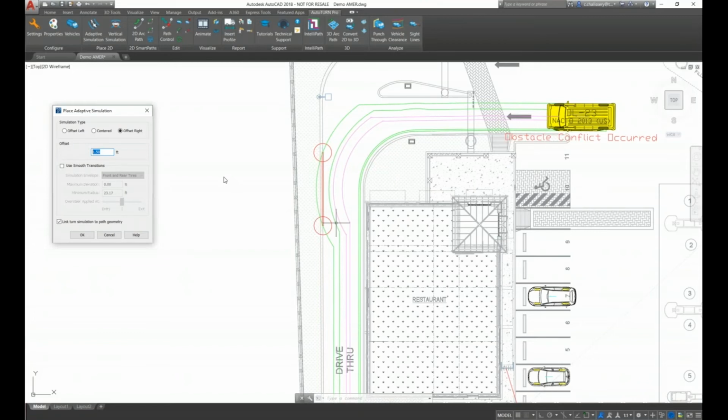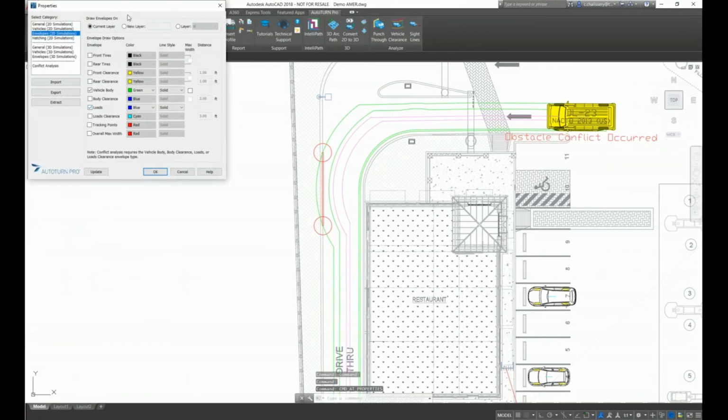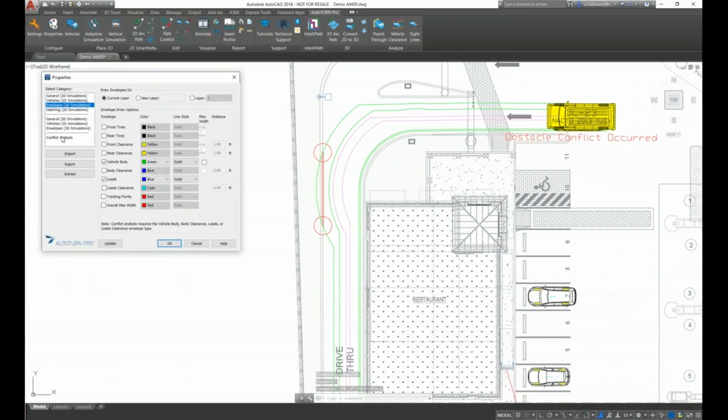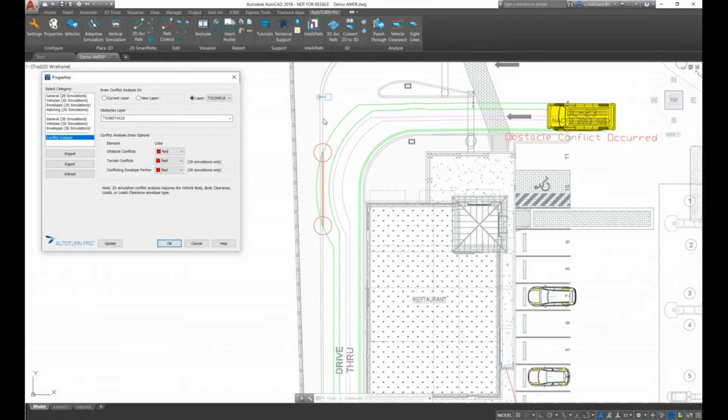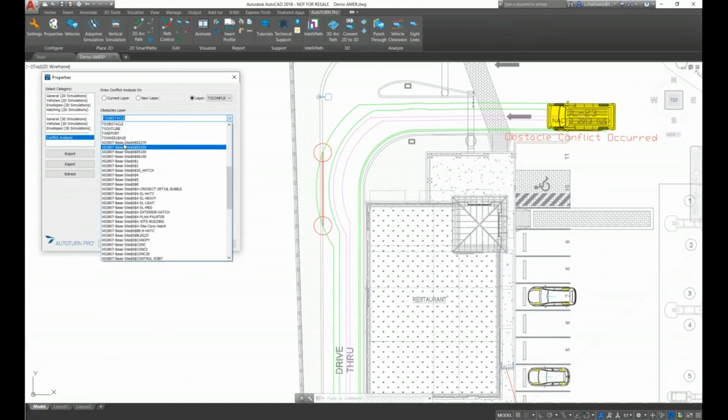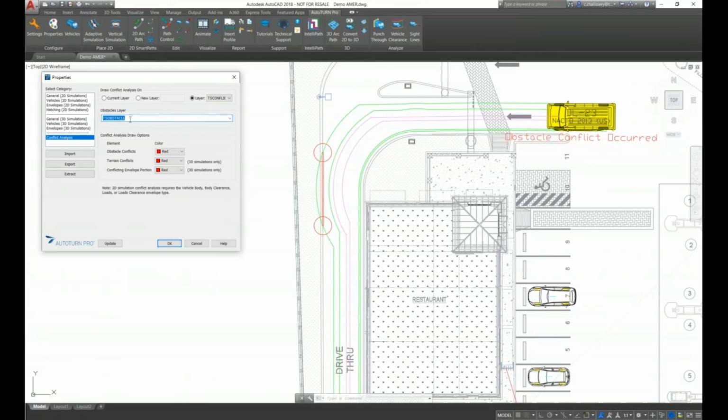In order for AutoTURN to detect this outer curve geometry as a conflict, let's go to the properties, and to conflict analysis. So this curb geometry, the outer curb, has been added to the TS obstacle layer in AutoCAD, and that obstacle layer is selected as the obstacle layer in AutoTURN. So you can select any layers. Like if the curve geometry is in any of the other layers, you can select that layer as an obstacle. But in this case, I added this geometry to the TS obstacle layer in AutoCAD, which is the obstacle layer for AutoTURN to detect the conflicts.